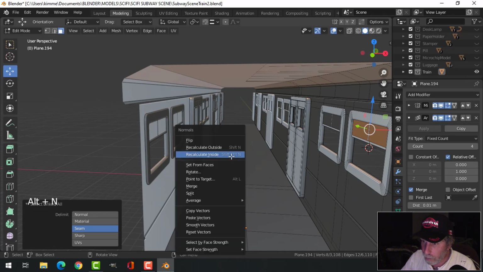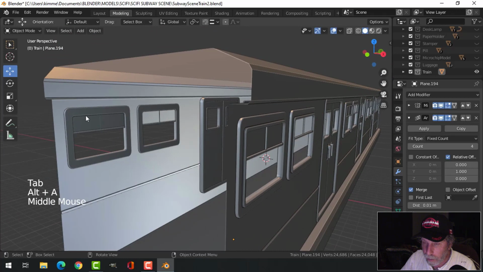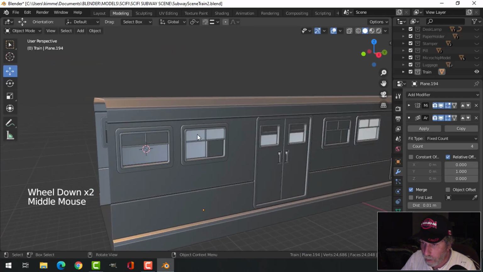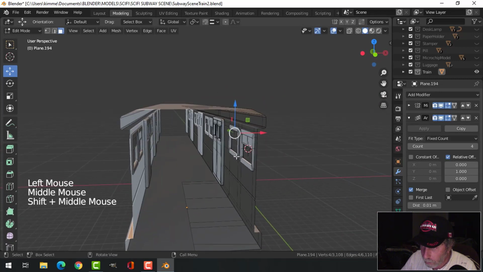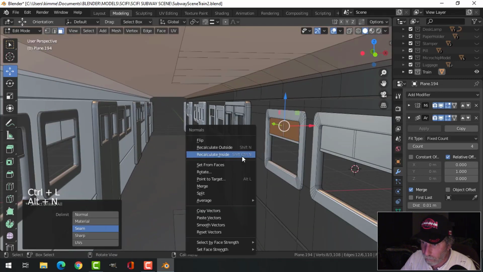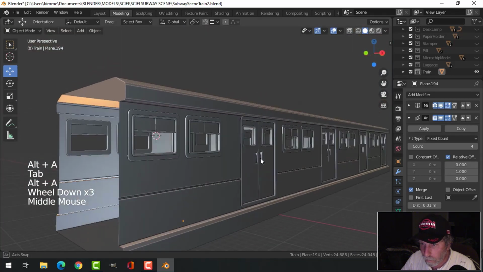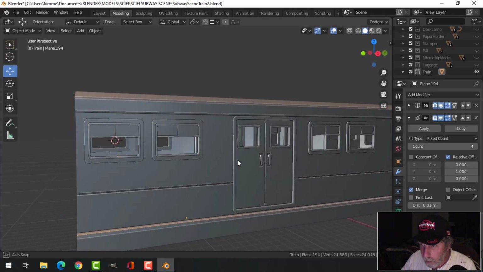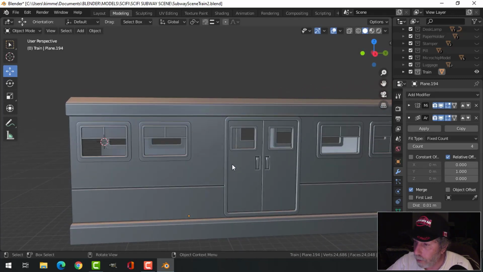Can I do Alt-N, recalculate outside? And they're dark on both sides. I didn't do this one. Shades are all right. Cool. All right, so far so good.